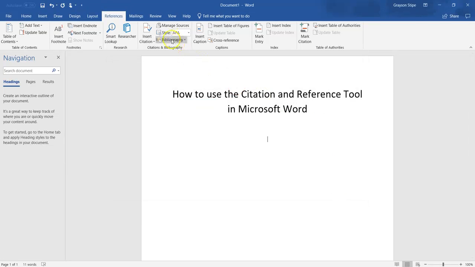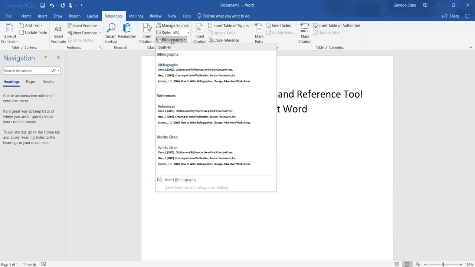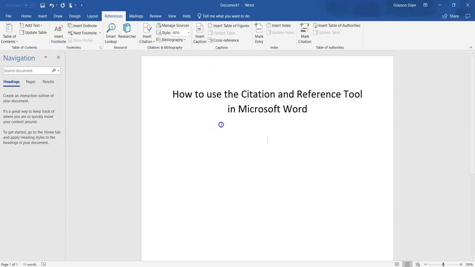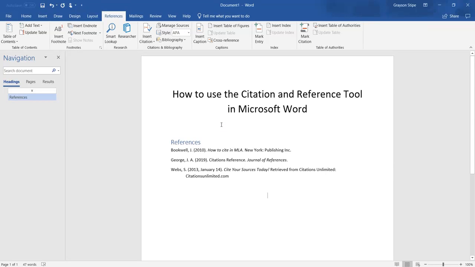Down here under bibliography, you have a couple different options. You have bibliography, references, and works cited. Your references are going to be just for your APA style format. And your works cited page, or works cited, will just be for MLA. So because we chose APA, we're going to go up to references, and we're going to click references, and bam! All of your references are correctly formatted. They're alphabetized and ready to go. You don't have to do anything. They're in a nice little table for you.